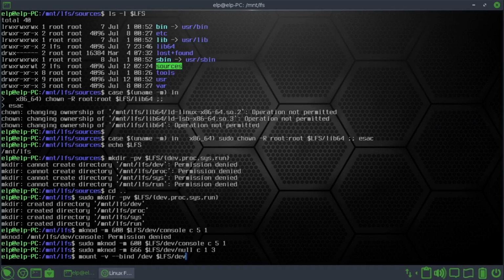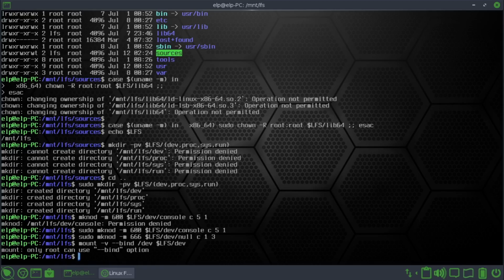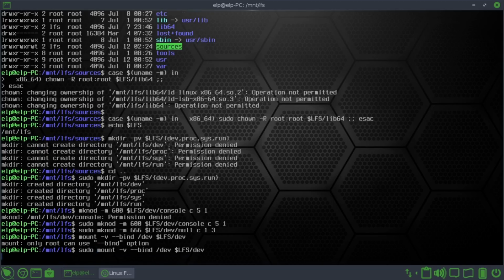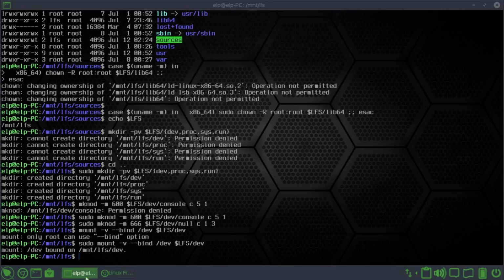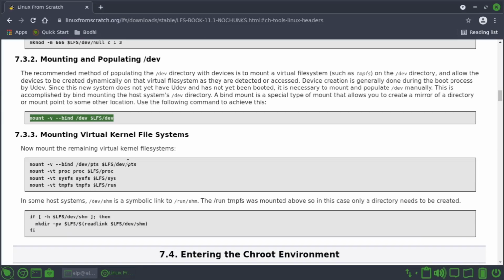So here we are mounting dev to LFS dev. So it's a virtual file system. Okay, bind is done. Mounting virtual kernel file systems. Now mount the remaining virtual kernel file systems. So we did only for the dev now. Now we'll do for the other directories which are created.